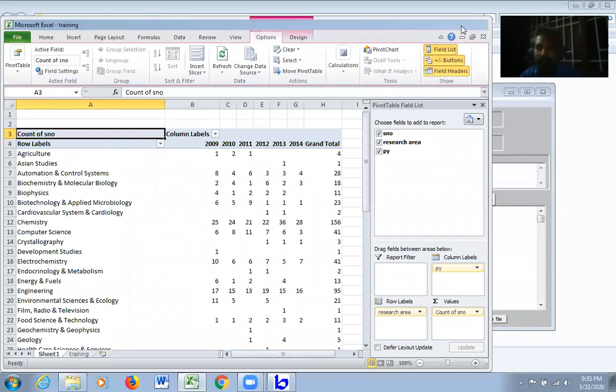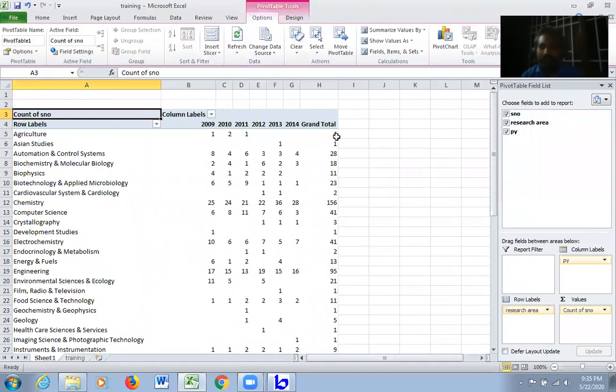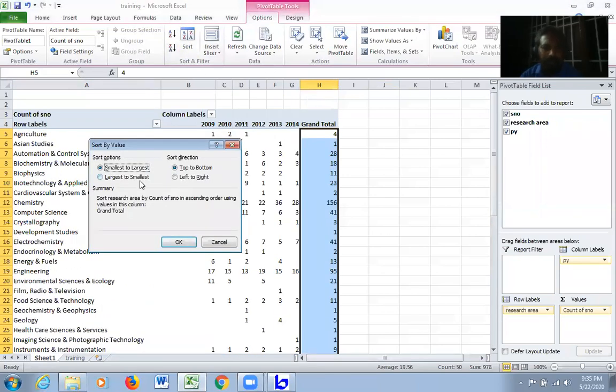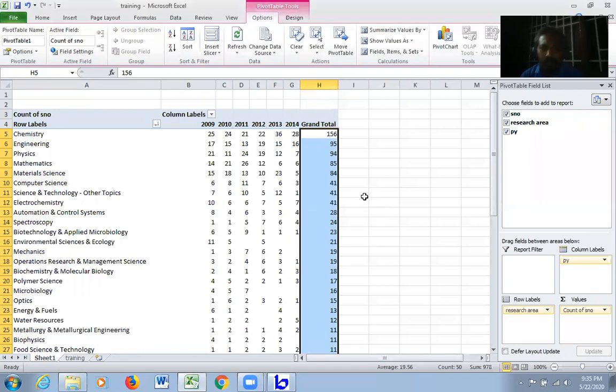Now you can see. Agriculture, 4 documents, out of which 2 were published in 2010, one was in 2009, and one was in 2011. Once again, you can select this, control shift plus downward arrow. All the items are selected. Once again, you can click this button, largest to smallest, say okay.